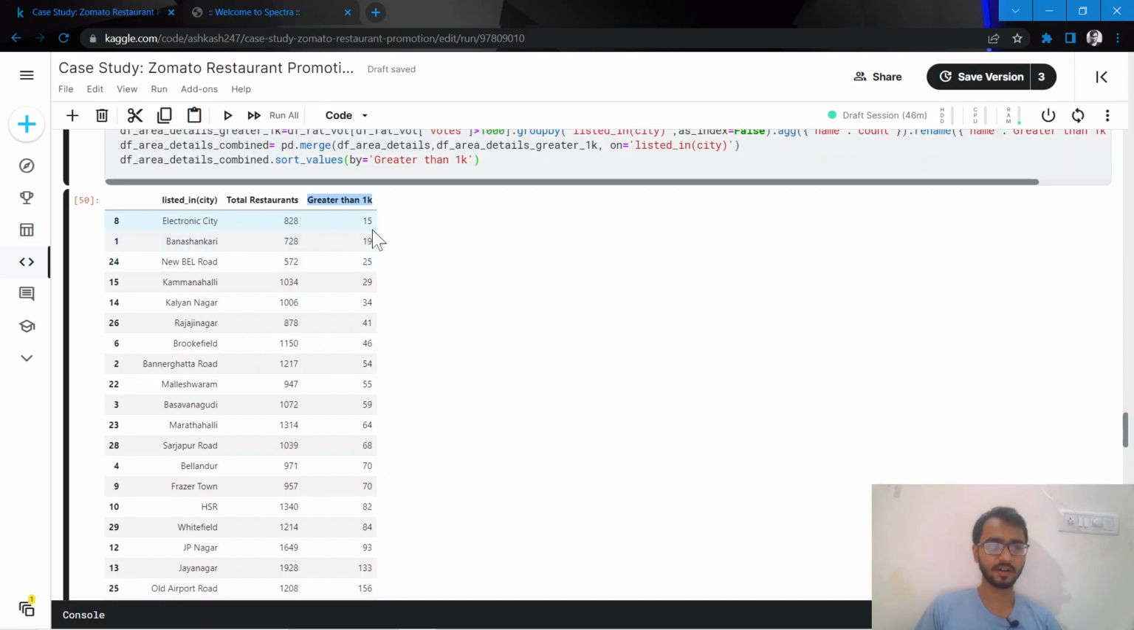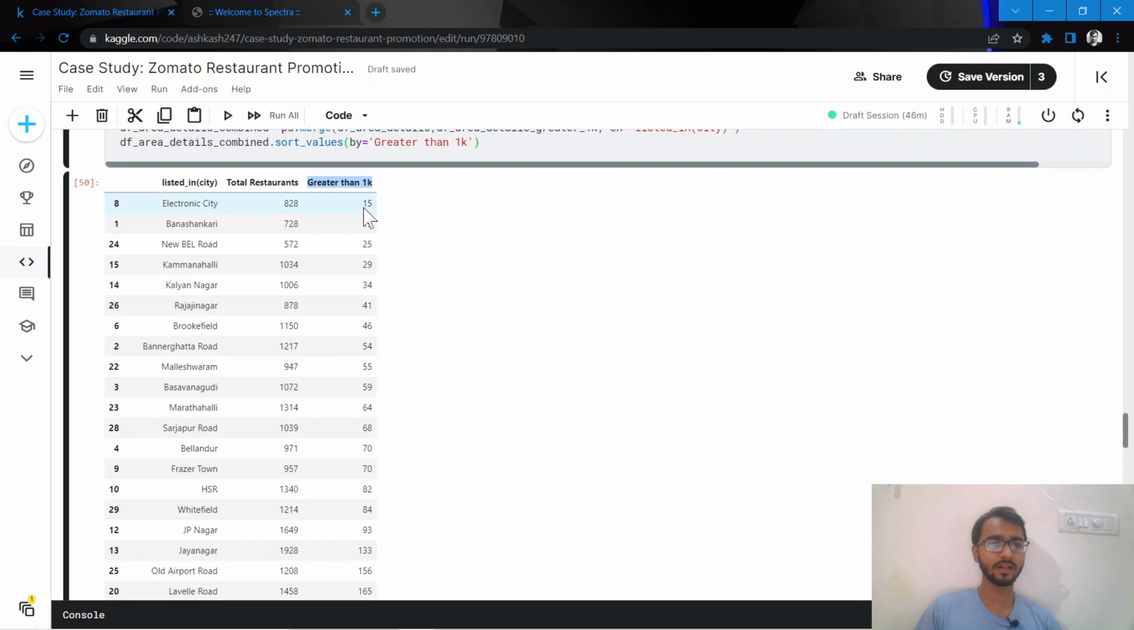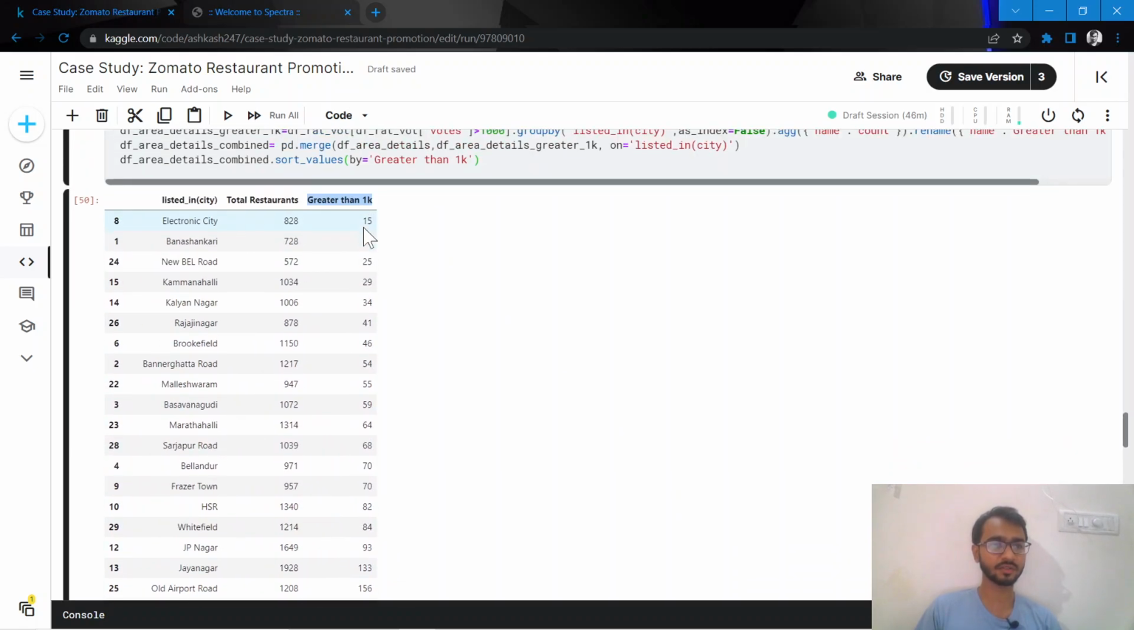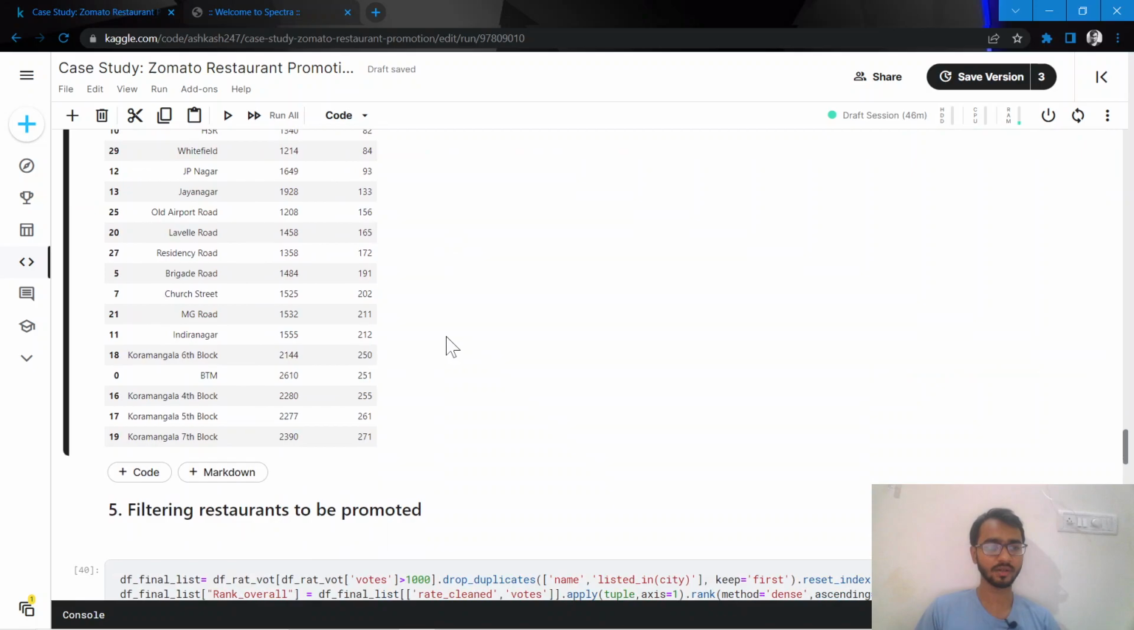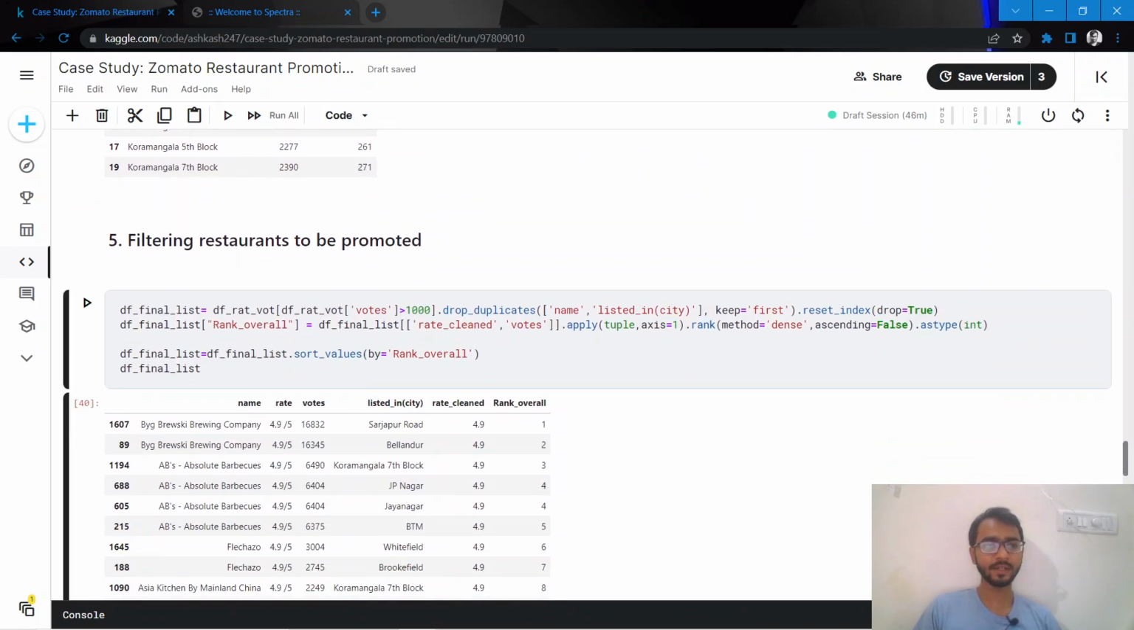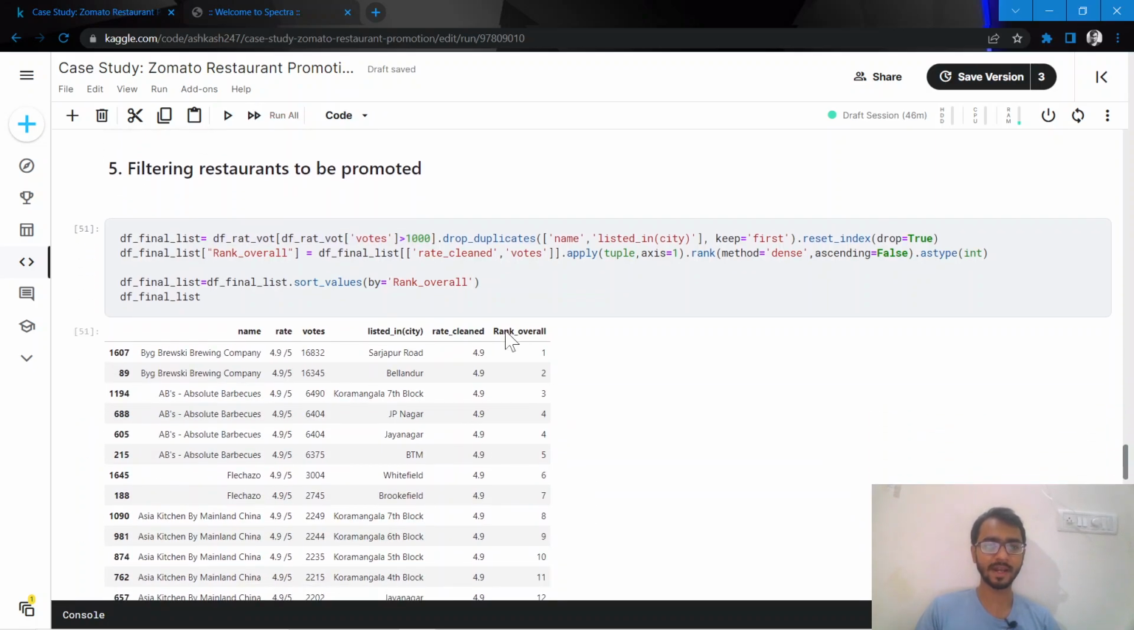So after applying these filters, I can see every area has at least five restaurants that have more than 1k votes. So I'll go ahead and select 1K as my threshold. Now I need to filter 5 restaurants from each area that have the highest rating and that have more than 1K votes. So I'll apply that filter of selecting restaurants with more than 1K votes, and then I will initially provide an overall rank to my restaurants, where the lowest rank means the highest rated restaurant.